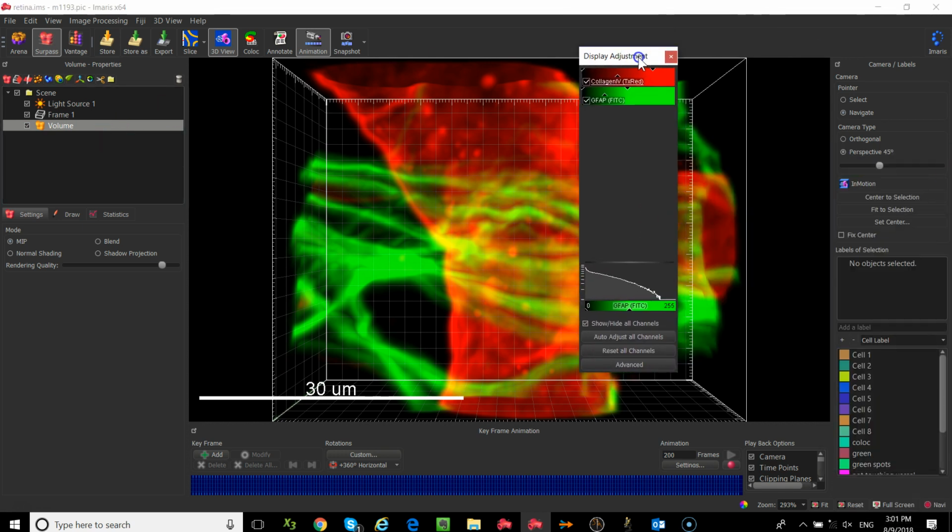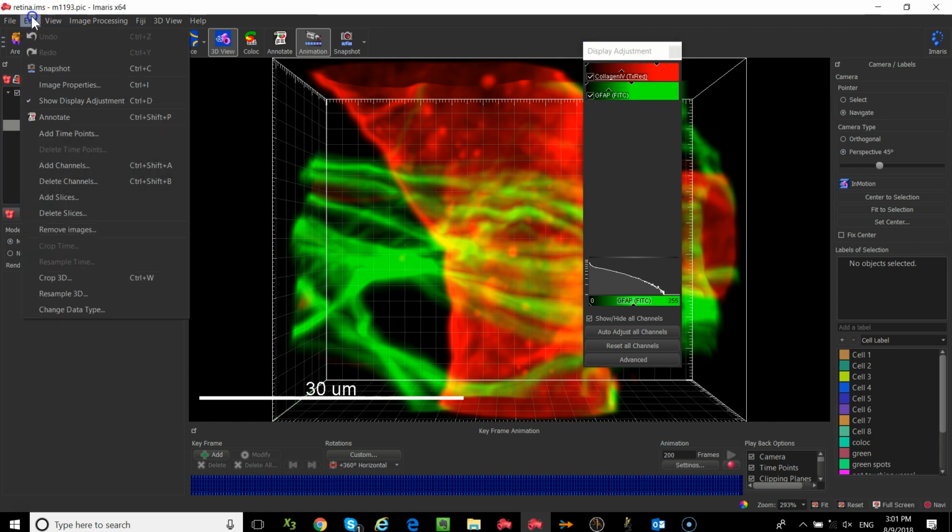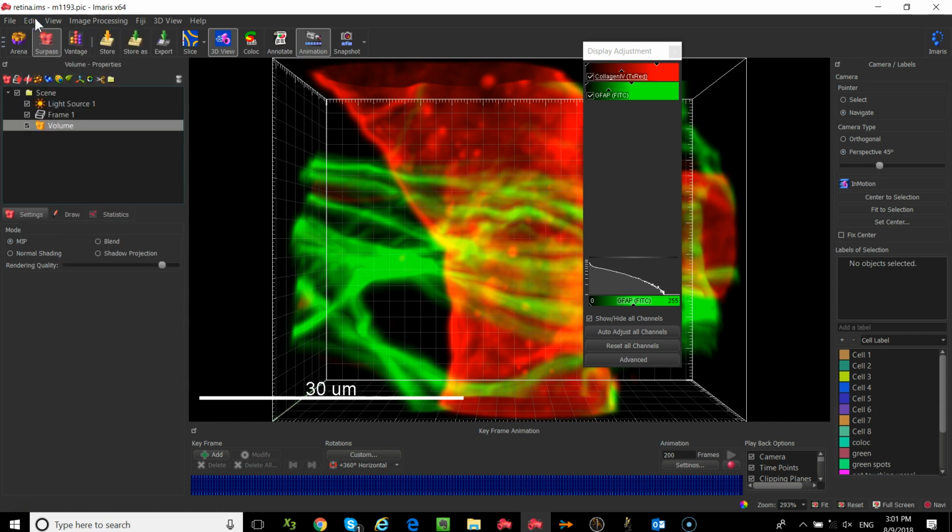Everyone should have a little window that floats on top of the Imaris window. It's called the display adjustment. If you do not see it, it might have been closed, and you can reopen it by going under the Edit menu, go to Show Display Adjustment, and it will open it for you. Okay? Now your display adjustment controls your channels. Okay? Not only turning them on and off, but it also allows you to change the color of channels. It also allows you to change the display or the contrast.